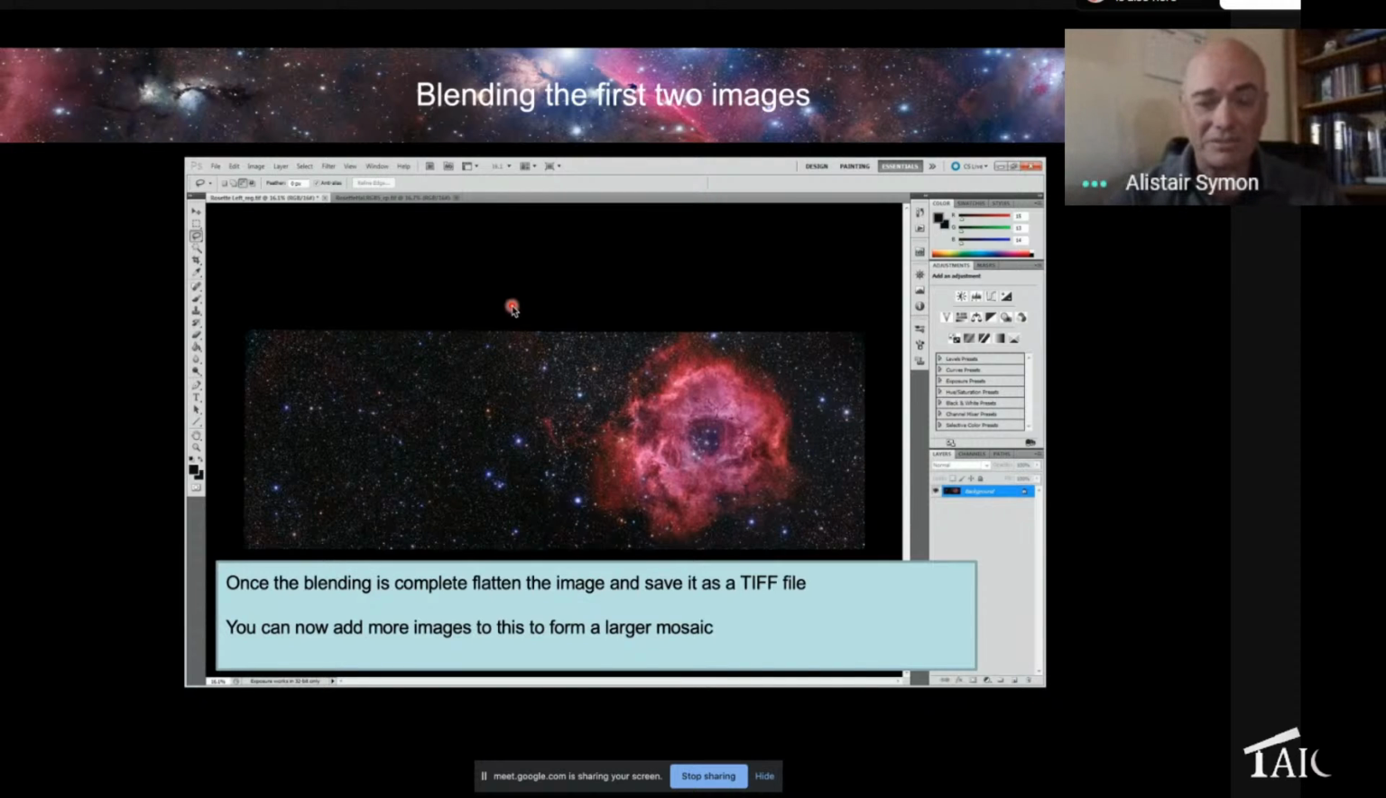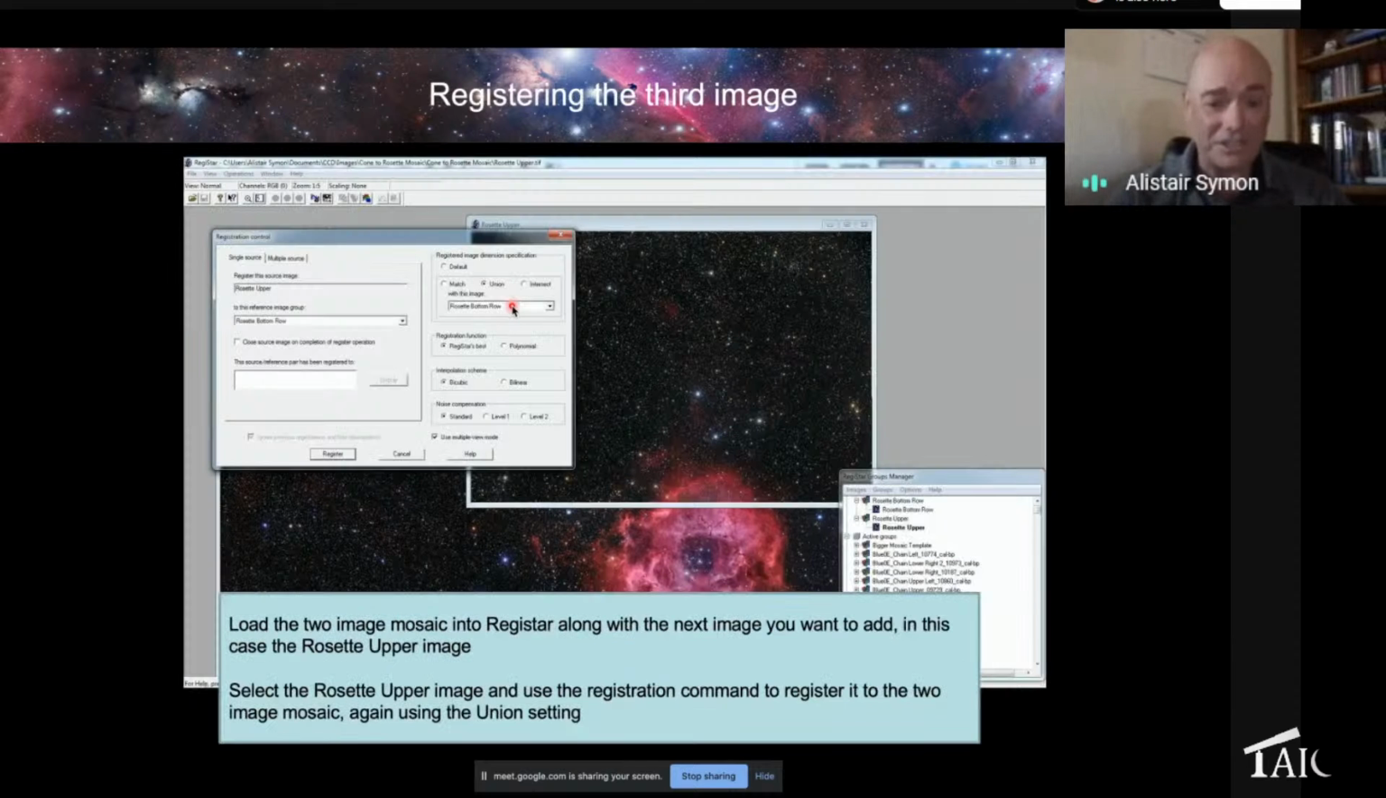So iteration, back into Registar. Now I've imported my two image mosaic that I just created. That's this one down here. And I've got this new single image, which is called Rosette Upper. So it's an image taken above the Rosette Nebula. I've kind of lined it up so you can see how that goes, but we need to register these two images together exactly and create an image that's as big as all three of these images now.